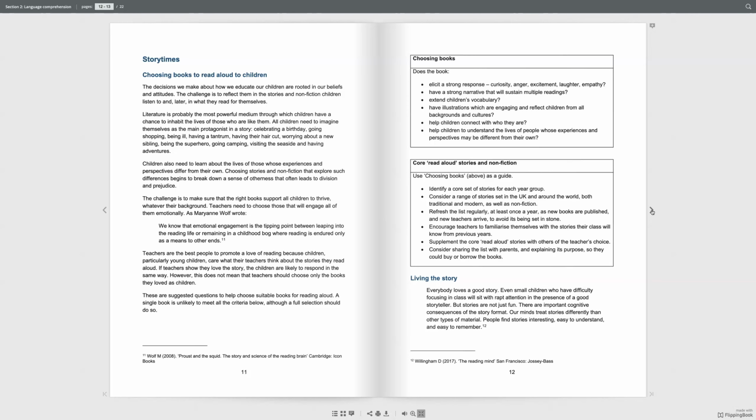Okay, next little part is thinking about story times. Choosing books to read aloud to children. The decisions we make about how we educate our children are rooted in our beliefs and attitudes. The challenge is to reflect them in the stories and non-fiction children listen to, and later in what they read for themselves. Literature is probably the most powerful medium through which children have a chance to inhabit the lives of those who are like them.